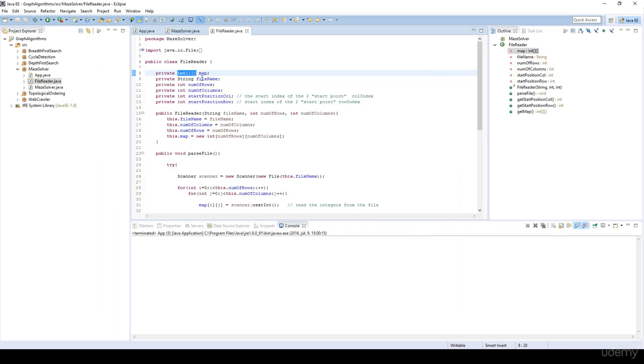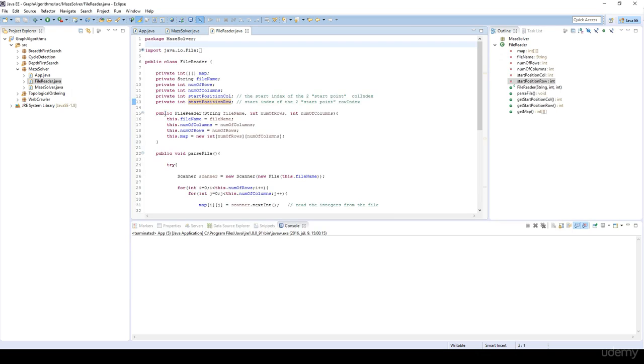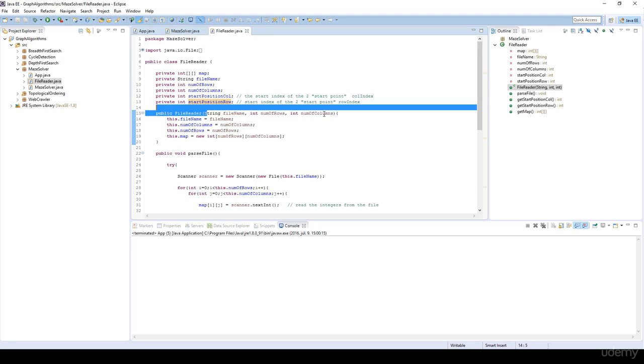Then of course we will have the file name. We have the number of rows and the number of columns. We will have the start position for the column and the start position for the row, because we are going to decide from where we are going to start our depth-first search, and basically it is the 2. So we have the file name, the number of rows and the number of columns in the text file. So these are the text file related informations.